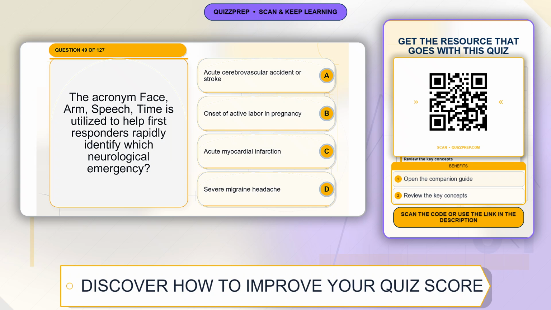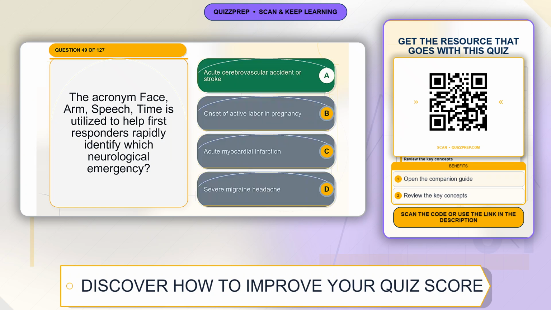Question 49. The acronym FACE, arm, speech, time is utilized to help first responders rapidly identify which neurological emergency? Option A, acute cerebrovascular accident or stroke. Option B, onset of active labor and pregnancy. Option C, acute myocardial infarction. Option D, severe migraine headache. The correct answer is option A, acute cerebrovascular accident or stroke.